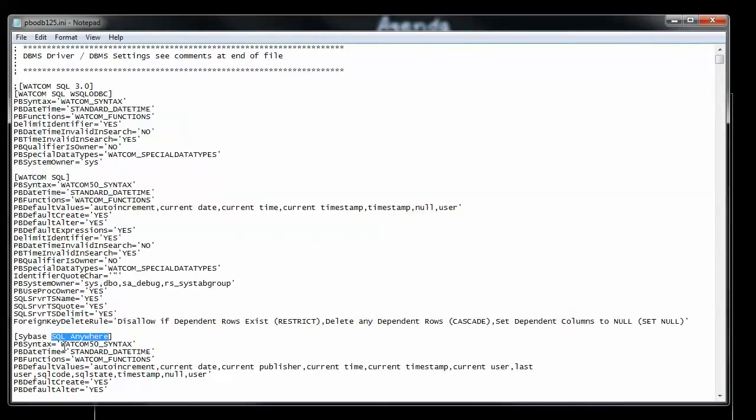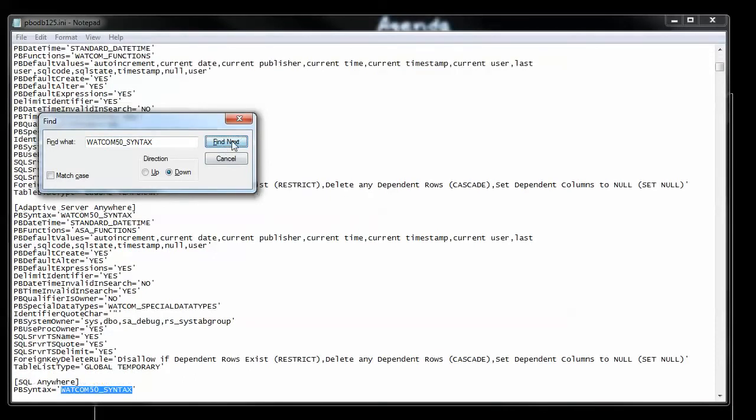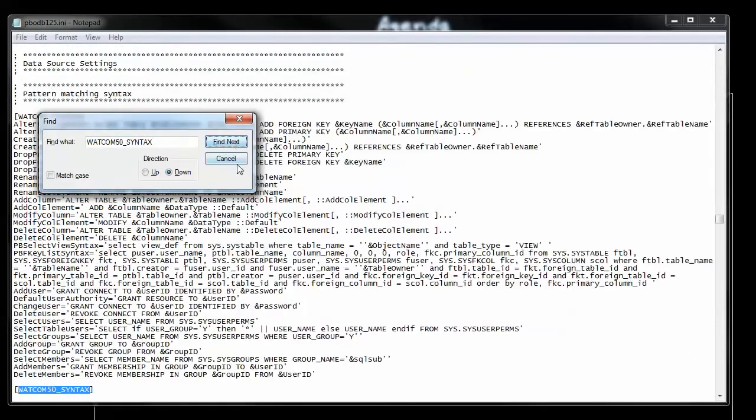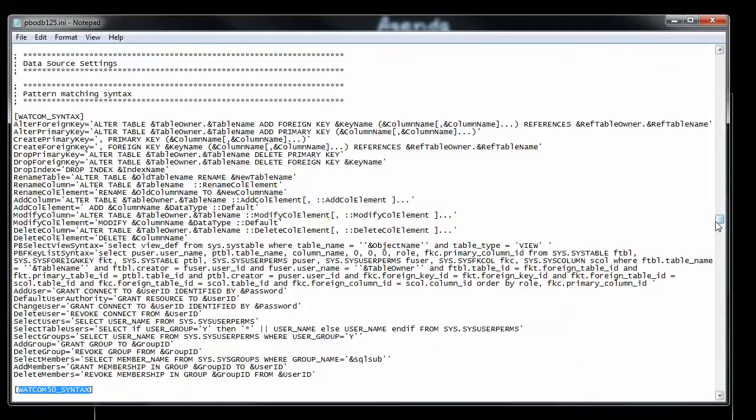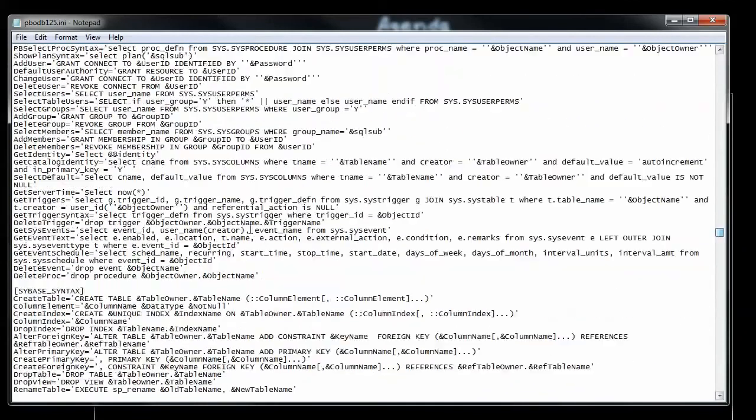And there is a PB syntax attribute underneath there, and so we need to grab that and go find that section of the file. A couple of different database drivers use that same syntax. Here we go. And then at the bottom of that section, there will be, right here, a get identity attribute. And what that contains is the SQL that PowerBuilder is going to use to go get that identity value. In this case, it's going to do a select @@identity.